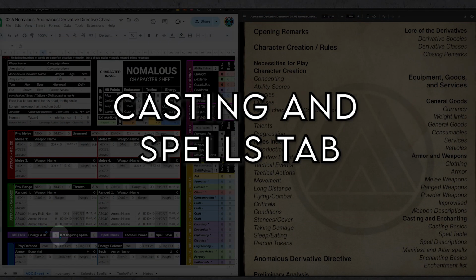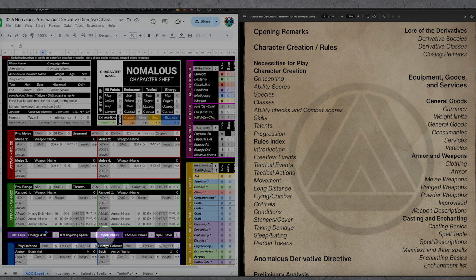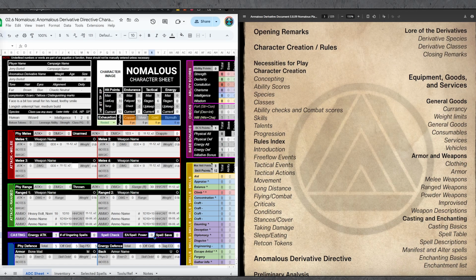Right, we'll go back to the casting section, and here we have the automatically calculating energy attack, lingering spells, and then we have a spell check calculator. This is really here for figuring out the spell saves from the energy attack or the spell power. Enter in what your EA was or the spell power of the spell, and it'll let you know what the spell save is. Just here, just in case you need it.